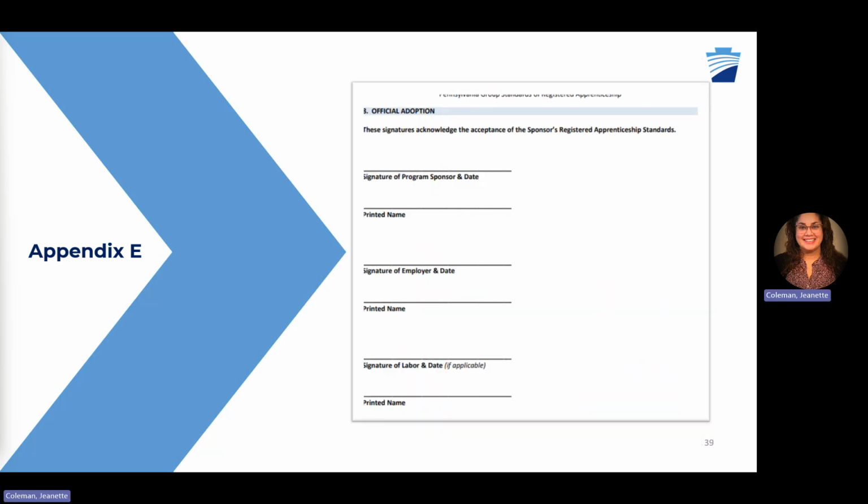For official adoption, the sponsor or employer and union, if applicable, must sign, print name, and date the document. Remember, sponsors must have a minimum of 2 completed employer acceptance agreements prior to presenting the program to council.